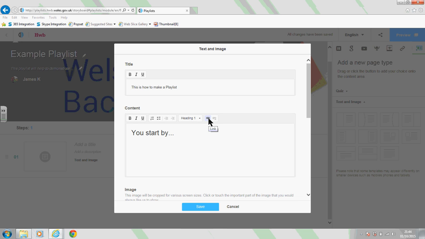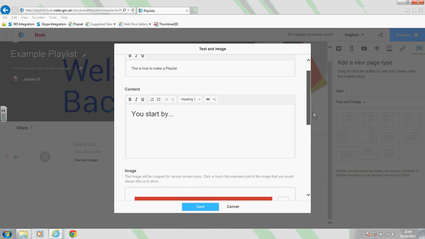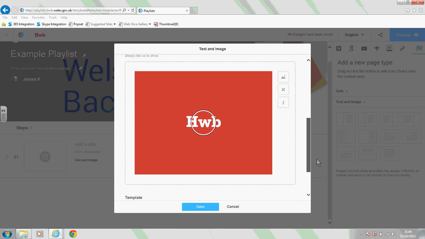I can add in a web link if I want as well. I just highlight across the text where I want to add the web link, click on add web link, and then copy and paste the link into the screen there. And what I can also then do, because you'll notice in the slide type I've selected, it's got an image on the left hand side, I can now pick a picture that I want to appear on the slide.